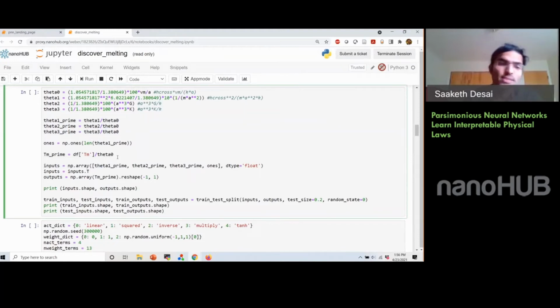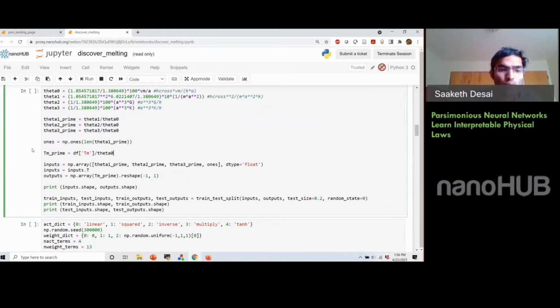and allows us to easily write the equations down once we discover models. So what we're going to do is set up an input array called inputs, where we declare that the inputs to our model are going to be theta 1 prime, theta 2 prime, theta 3 prime. And you'll notice this extra input called ones, which is just a vector with literally the number 1 in it. And the reason for this will become apparent once we build the actual model.